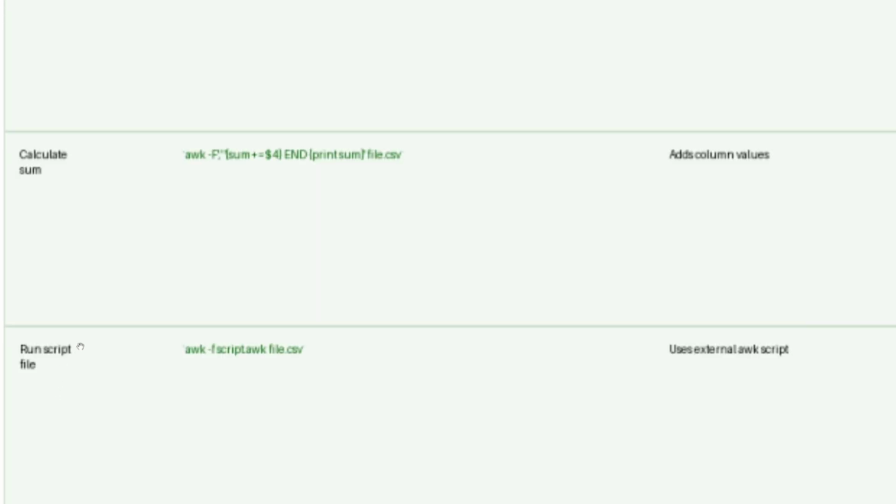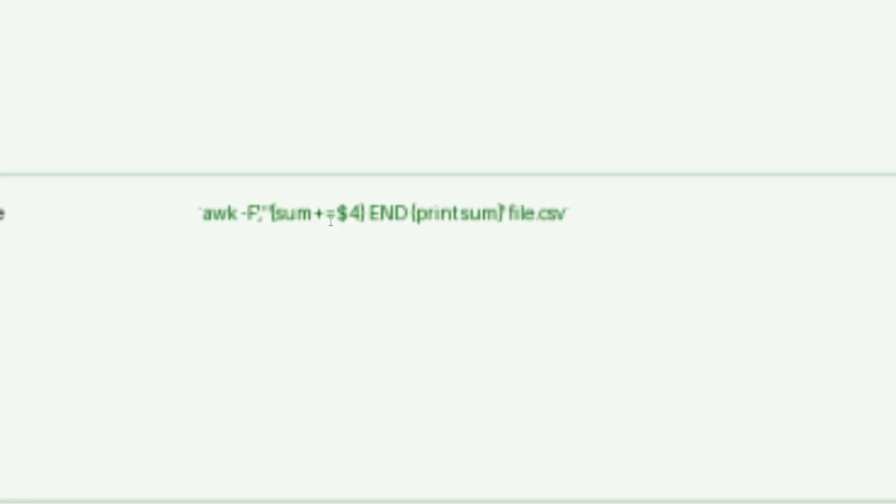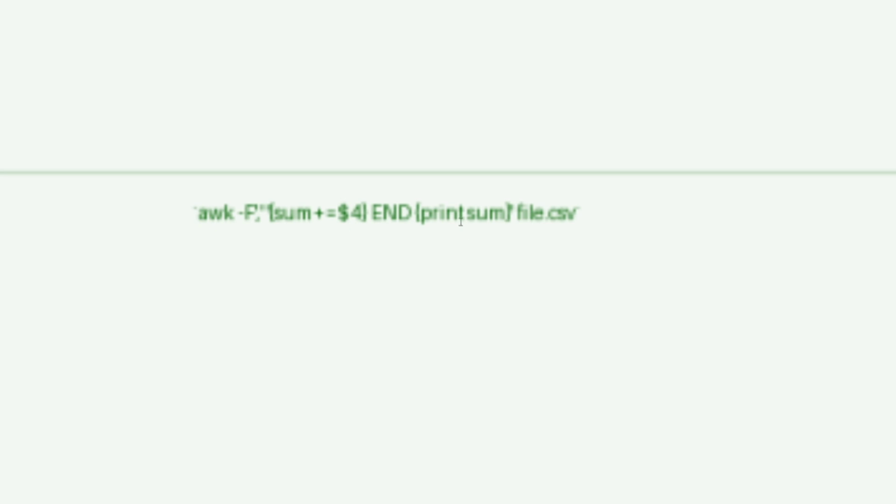So similar to this, you can also see we just calculated summation of specific columns by adding the column values. In this scenario, we are just summing up all the values on column number 4 and printing out with an END statement, where we just print out the variable which contains all the summed up values from file.csv.